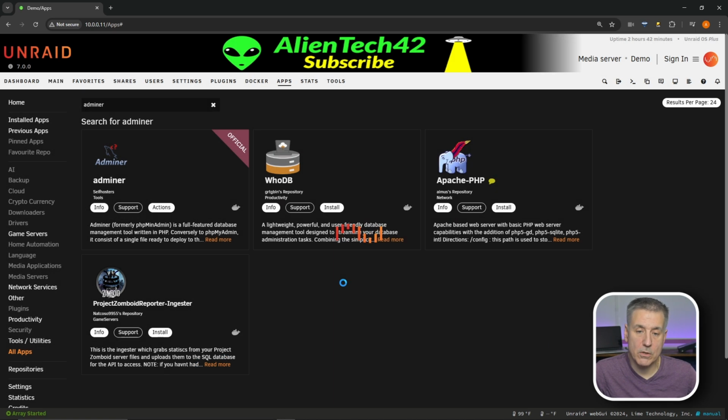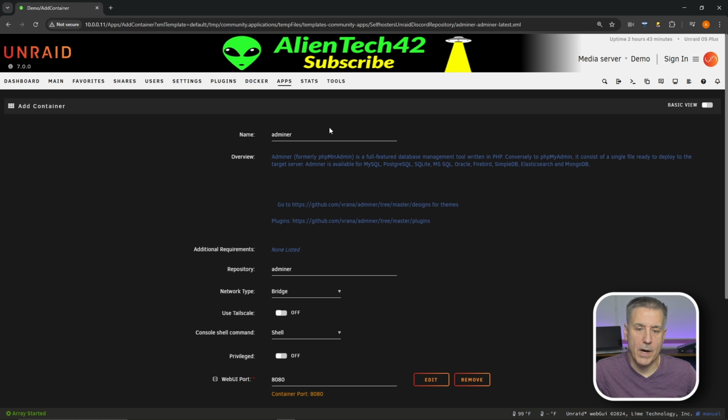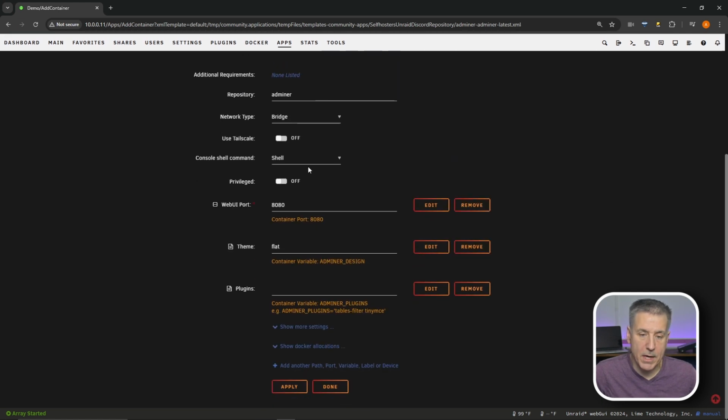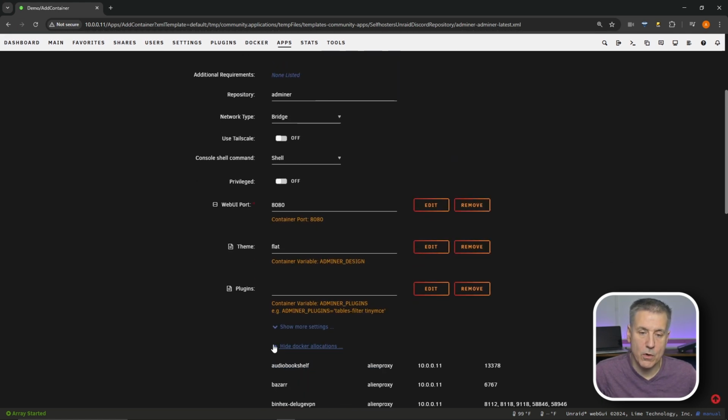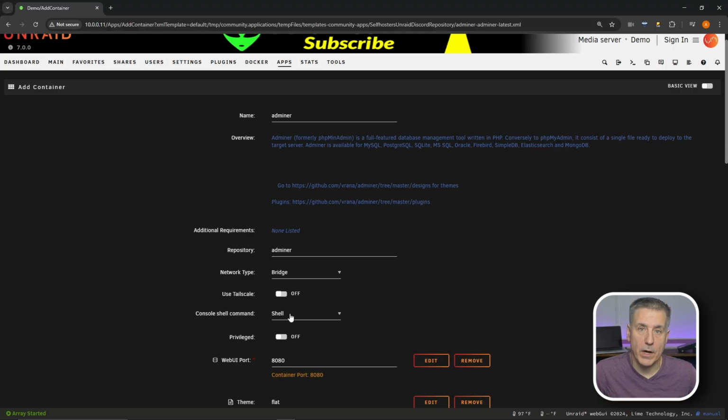Gives me a warning about ports in use. We'll check that in a moment. All right, let's get this set up. All right, let's scroll down to the bottom. And first thing I like to do is to show Docker allocations. So when we look for a port, we can see if it's available or not. All right, scrolling back up. For network type, I'm going to switch from bridge to my custom alien proxy network.